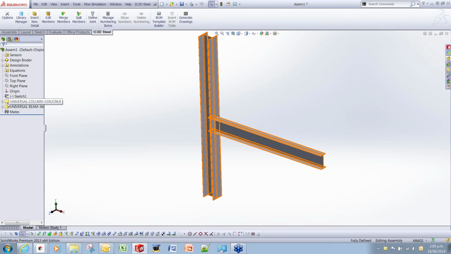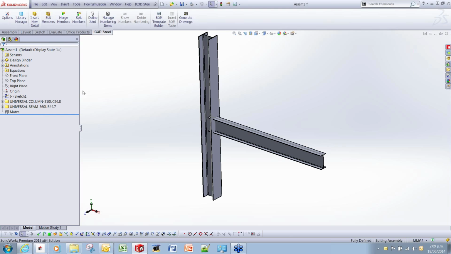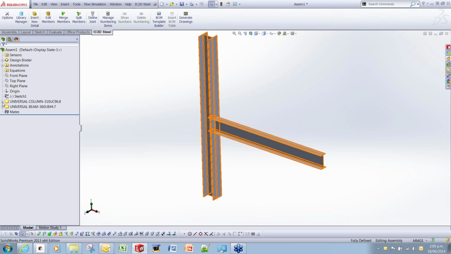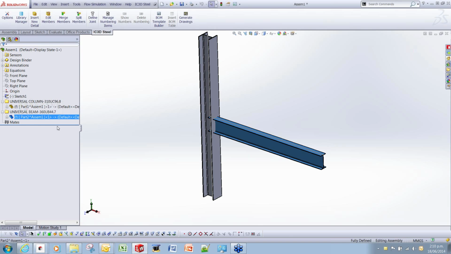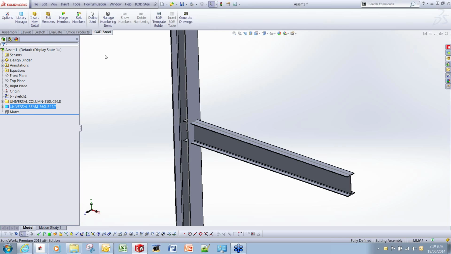So let's step back a bit. You can just see now what's happened here. We're working at the assembly level, so what 3D Steel has done is actually create 2 part files. This is the big difference for 3D Steel: it's released SolidWorks to work at the assembly level. We're actually going to be working with parts and sub-assemblies rather than bodies and features. Okay, so this is our basic frame.